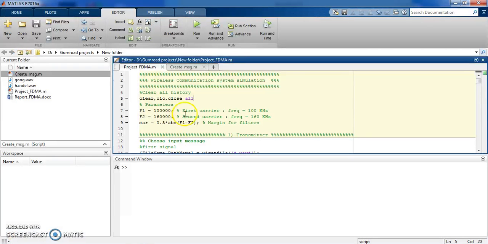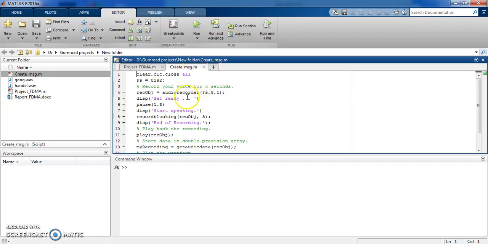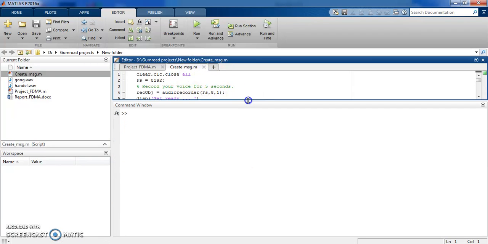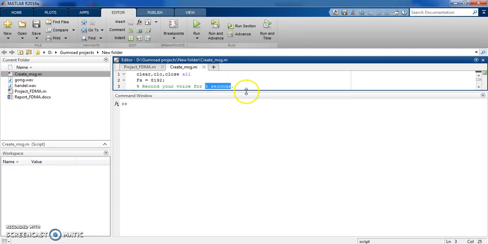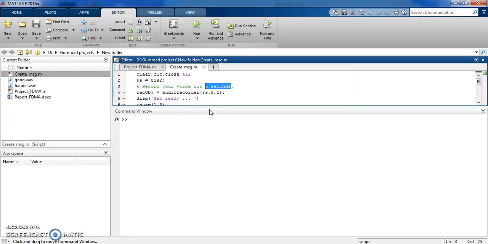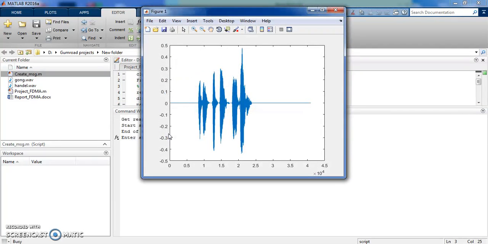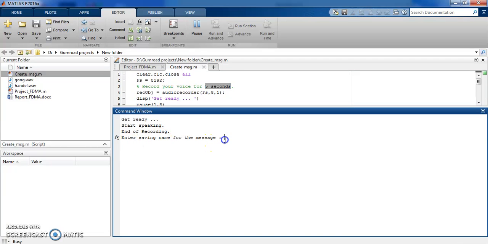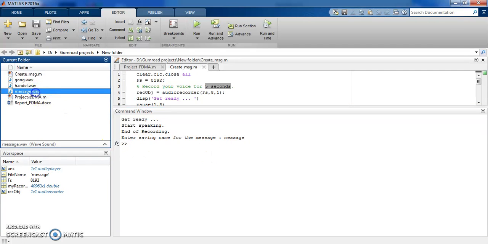Now you also have another code called create message. This one records your voice, and you can see here that the time of recording is 5 seconds. So this basically records your voice to create the .wav file of your message. Let's first try this small create message code. This is testing for recording. Okay, so here you go. This is the signal I made. Now we need a name, so I will call it, I don't know, message. And here you go. Now you have a message.wav file.